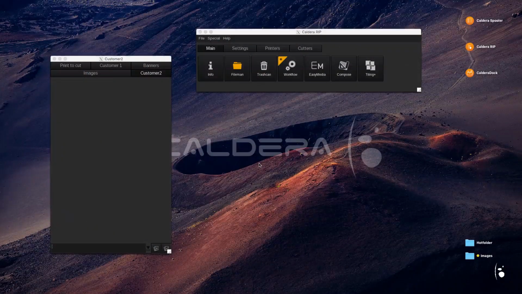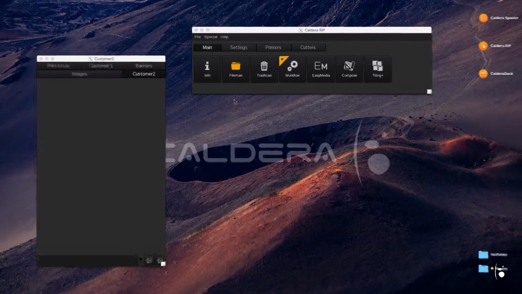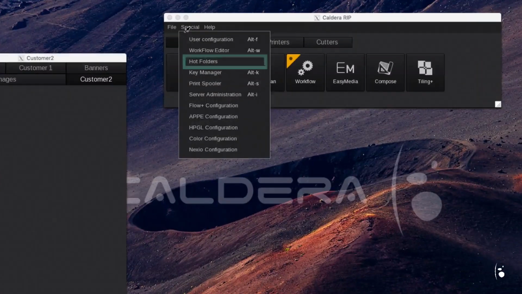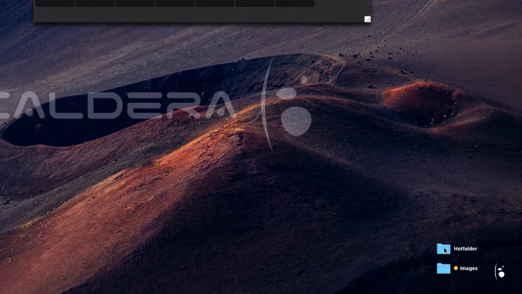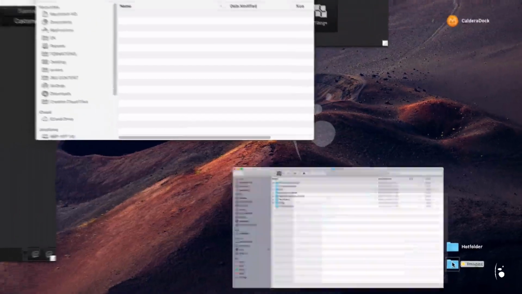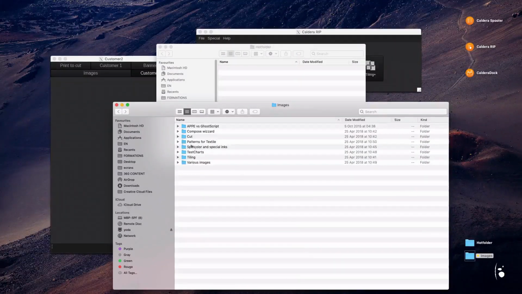Files can also be imported into the RIP software by using a hot folder. You can create as many hot folders as you want to organize and automate file importation. Here, we're going to drop several files into the folder Hot Folder, which has been set up to open the files inside the image bar.